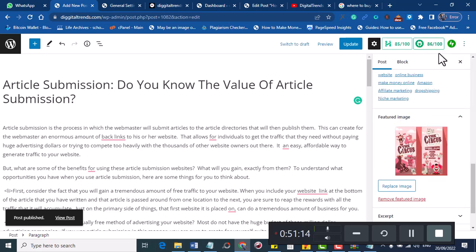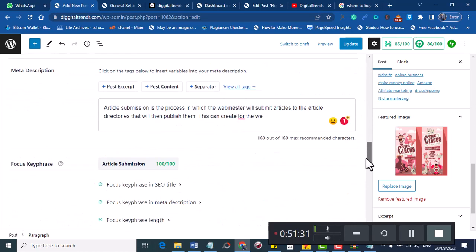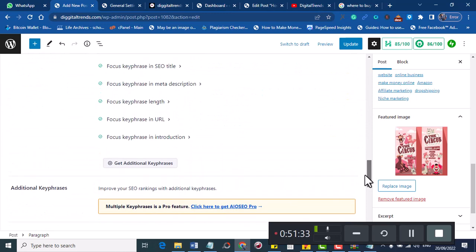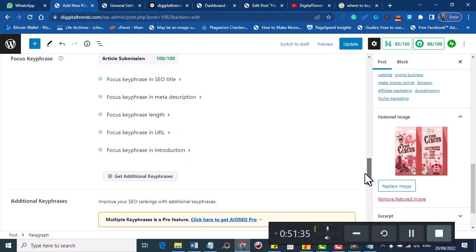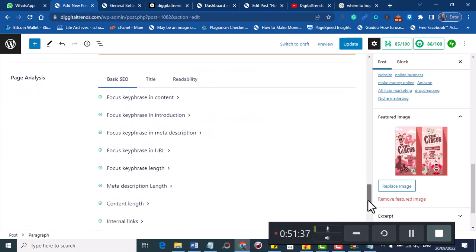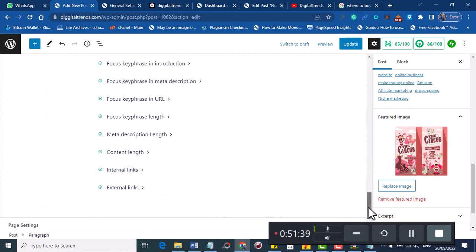Okay, 86. Can you see it now? It has increased. The reason why it still remained 84 at first is because it had not loaded. The page remained stagnant. Now that we publish it, you see it has jumped from 84 to 86. So let's scroll down again to see that focus URL that is telling us. Okay, can you see it now? Everything is now green.